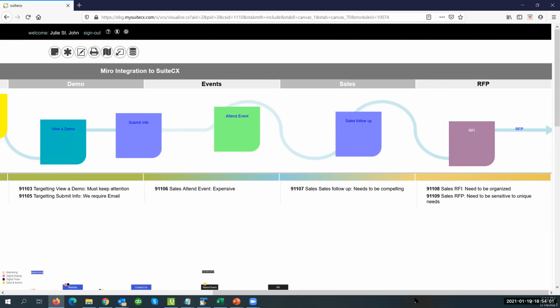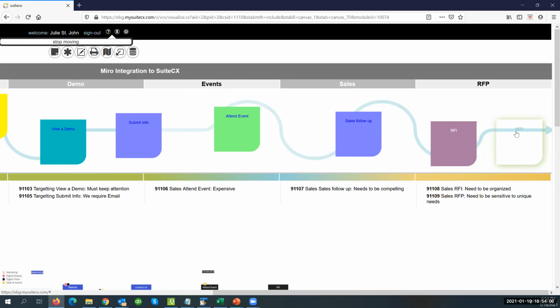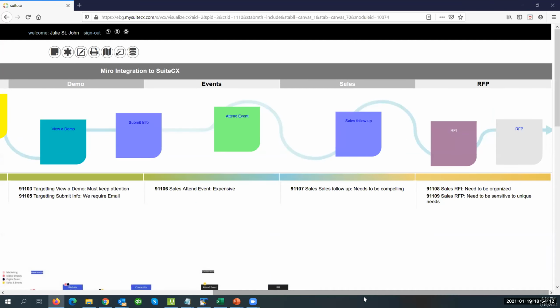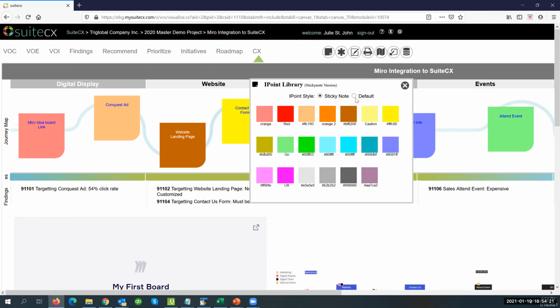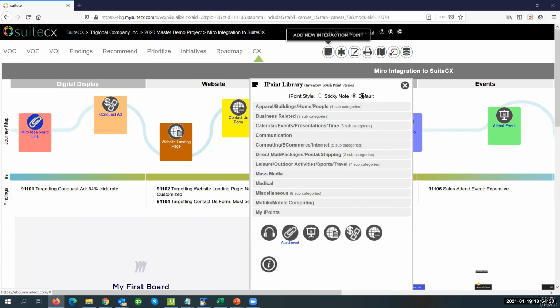I might add some eye points later. Well, then you could always start with the sticky note concept. And the sticky notes will allow you to get that workshop feel in SuiteCX. And then once you think you've done enough with regards to having sticky notes and adding as many as you need, then you can easily convert your sticky notes into SuiteCX designed interaction points. And I just did that just by toggling from sticky note to default SuiteCX eye point.